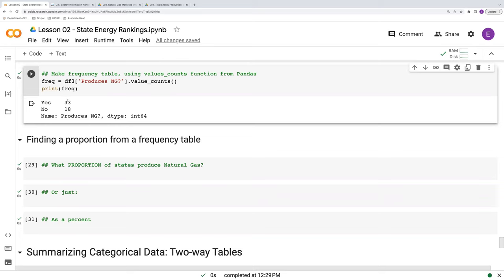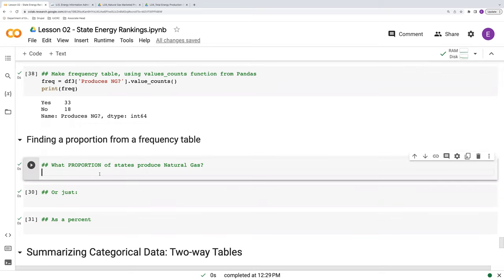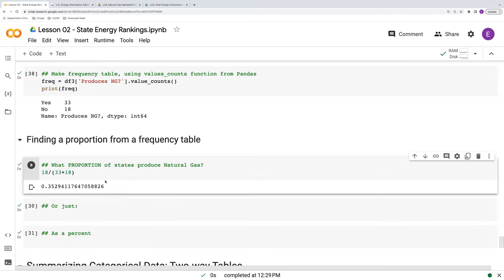Well, you could probably do this in your head or very easily with a calculator, or even just in the cell here. It'd be very easy to say, oh, well, it's 18 divided by 33 plus 18, right? And you'll get the right answer. But this isn't really programming.